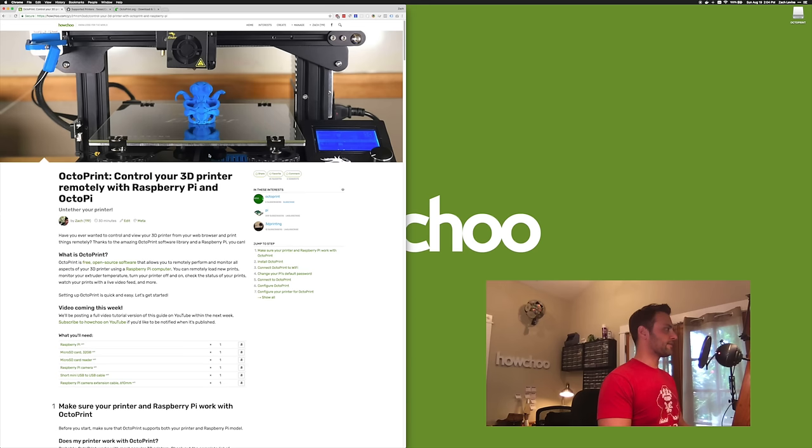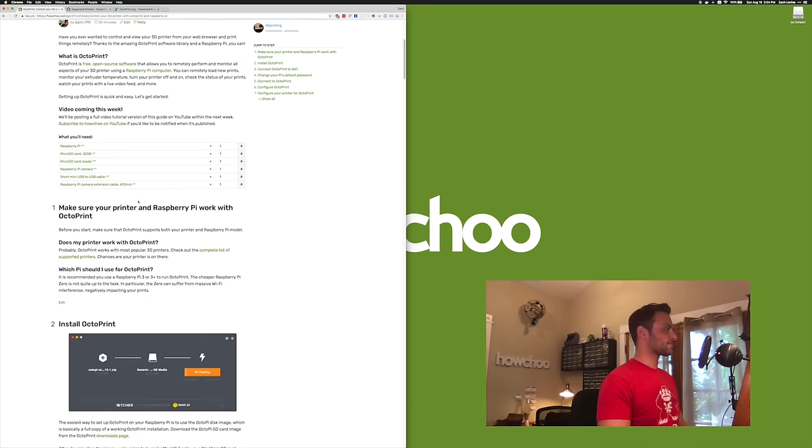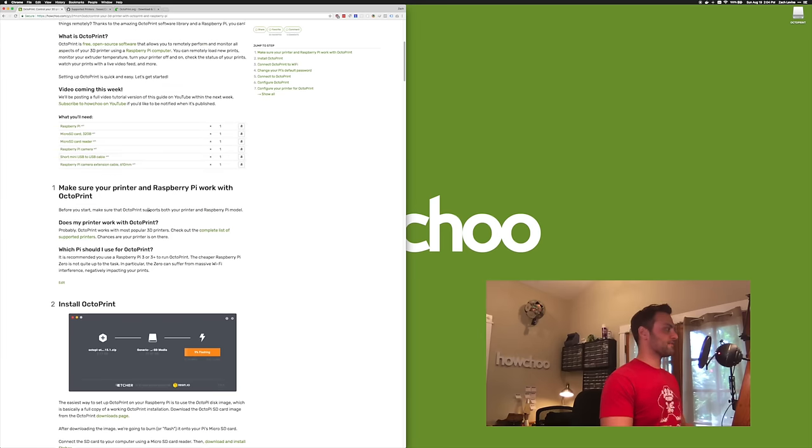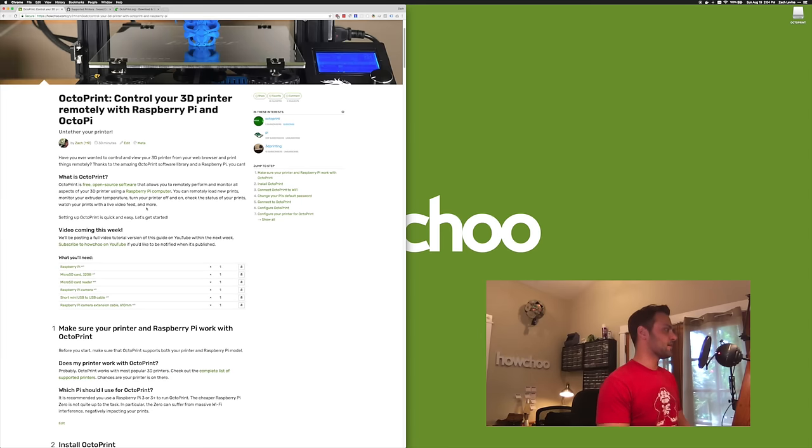Again, I have a full guide here on How To that will walk you through this process as well, if you want to use it for reference, but I'm going to go ahead and show you how to install OctoPrint on your Raspberry Pi so you'll be good to go.